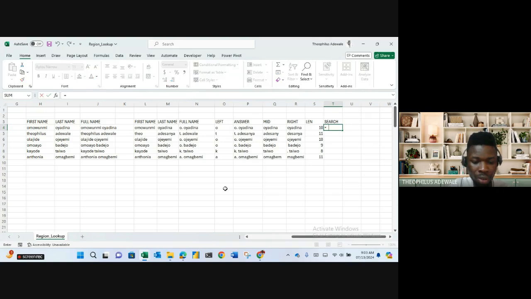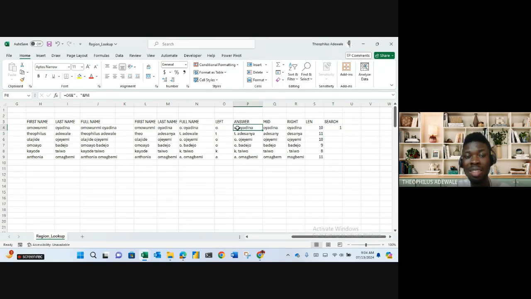Okay, sorry. Equals SEARCH. What am I searching for? I'm searching for O. I use a capital letter deliberately so that you see that it is not case sensitive. I put a comma, within which text? Within this text. Start number is 1. I want to start from the beginning. So I press enter. The answer is 1, which means the first O that we can see, the position is 1.